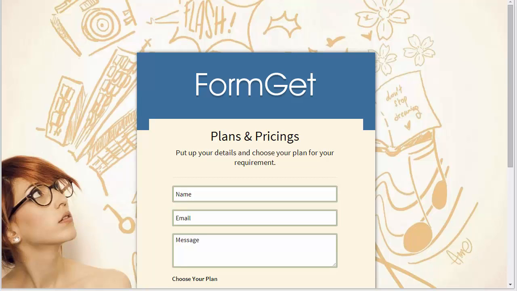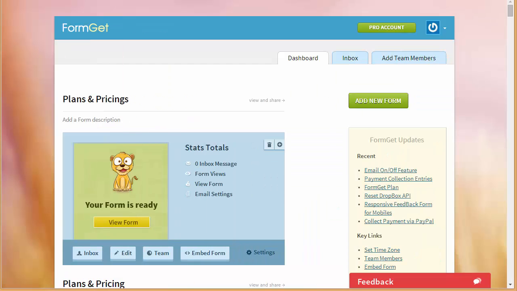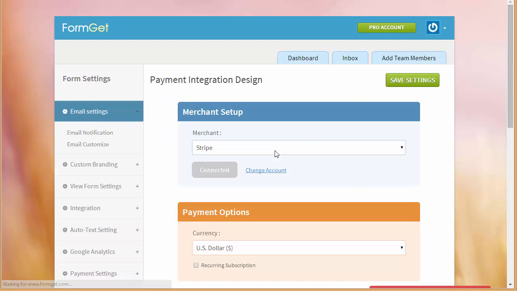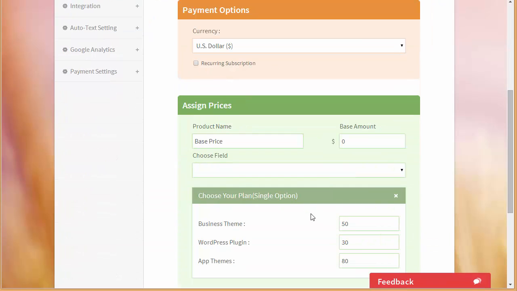So this is the same form that I used in my last video for single payment. These are the different plans that I've got, and now I'm going to put up a recurring payment option. For that, I'll come here to my dashboard, move to settings, and payment setting. You can see I've already connected my Stripe, and over here was my single payment option.